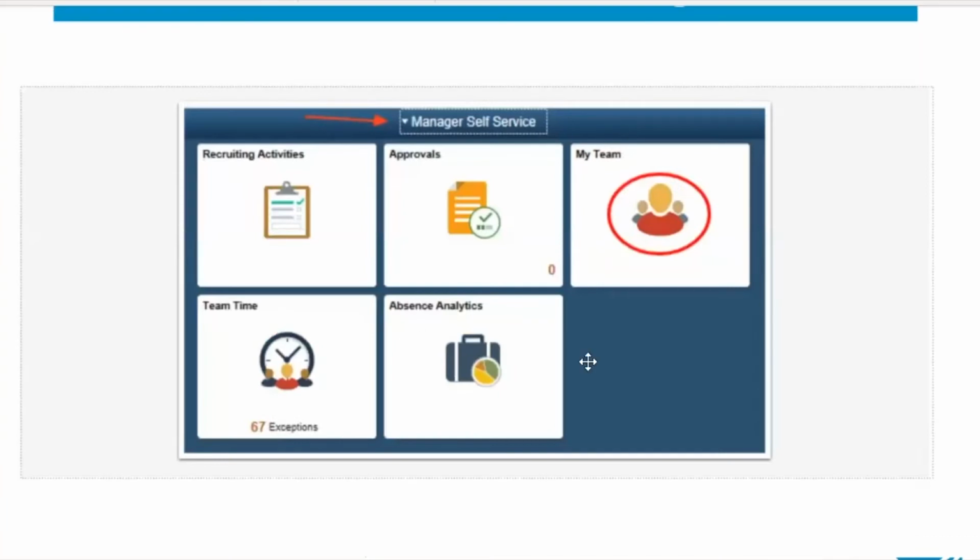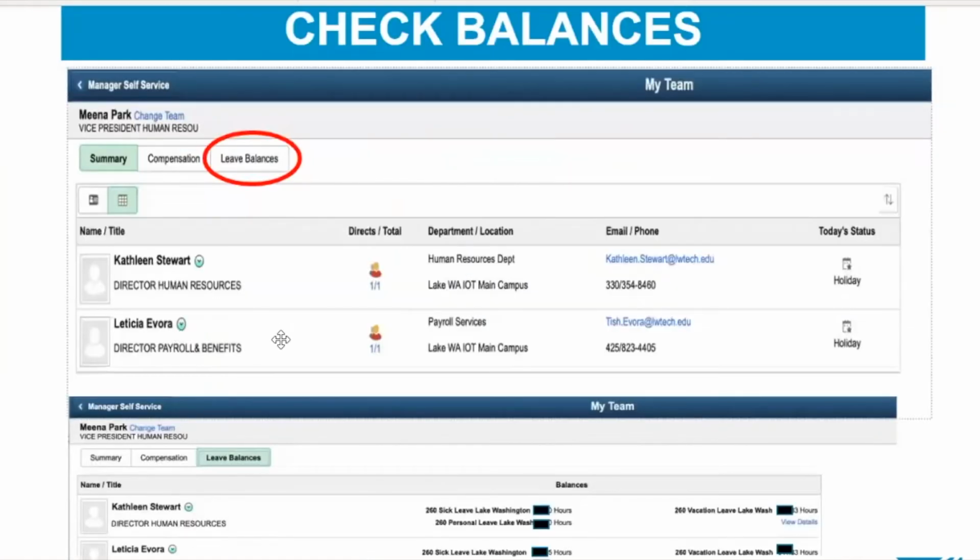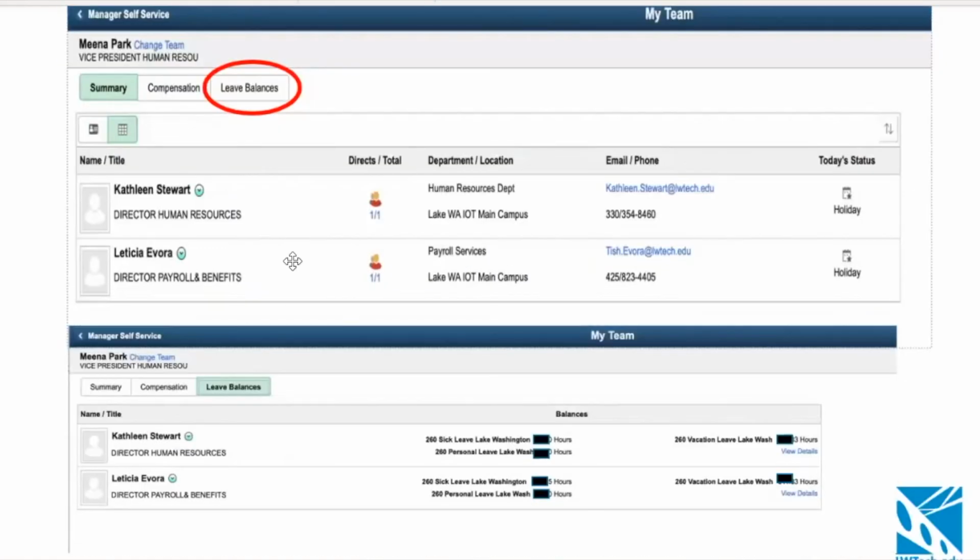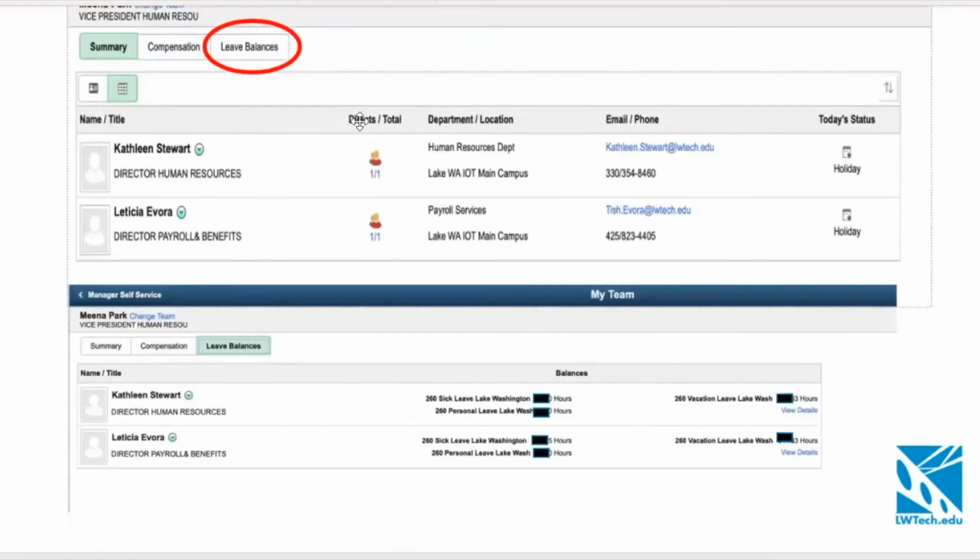So how do we check those balances? As managers, you can go to My Team. Under My Team, you will have your direct reports that will show up. You can highlight who it is you'd like to check a balance on. Click on the tab for leave balances, and then it will show you what the leave balances are: vacation, sick, and personal.